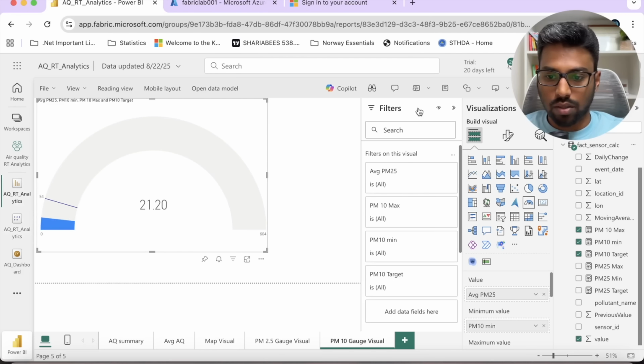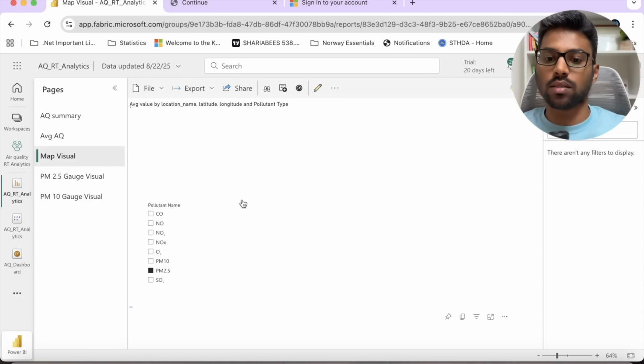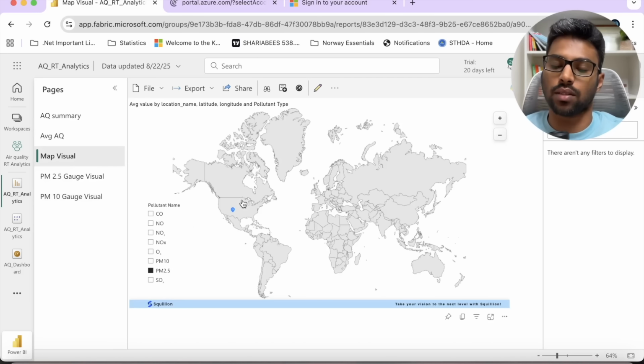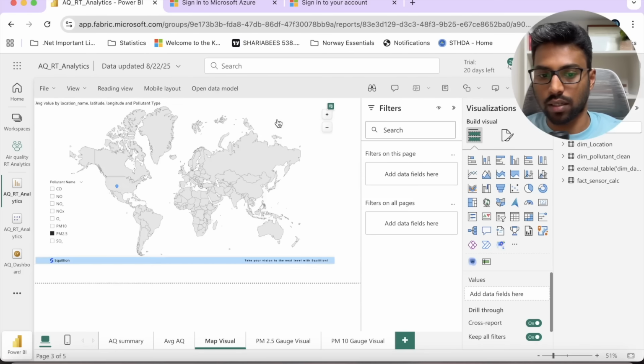And coming back to, okay, let me put this in reading view, and I think you can also build a map visual, something like this. I think it's really nice to have map visuals, because as I told you before, you have the latitude and longitude information, so that's more than enough to build a map visual. So how do we do that? Let me click on edit and show you.